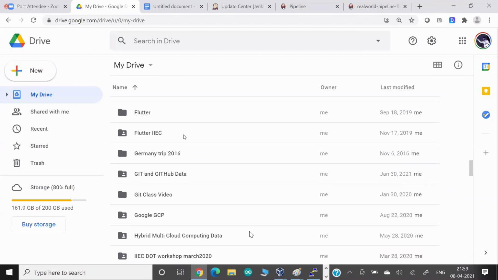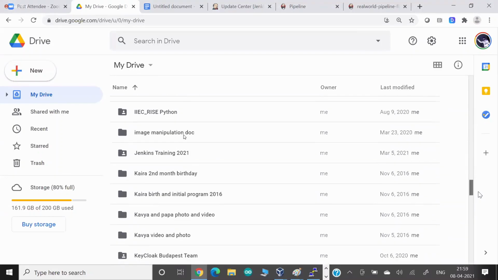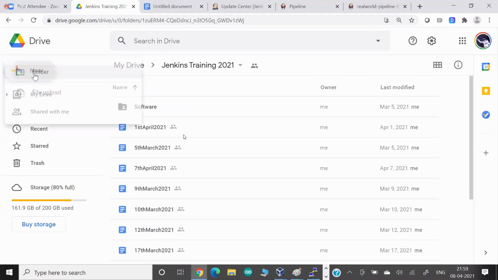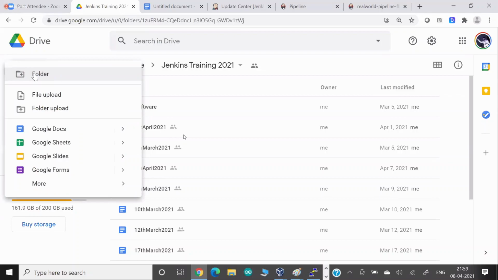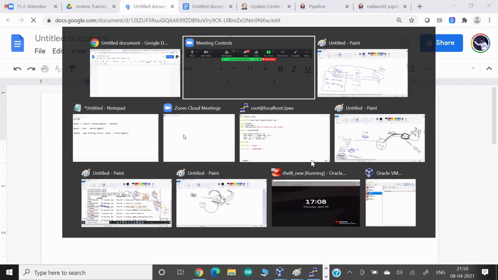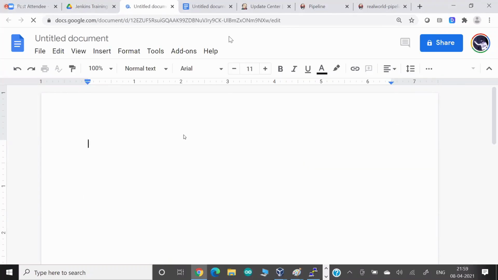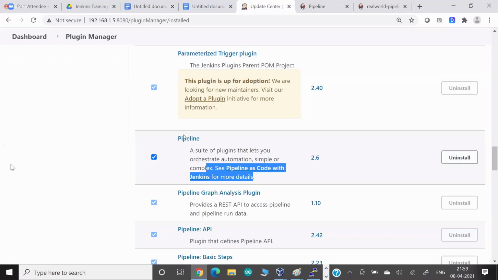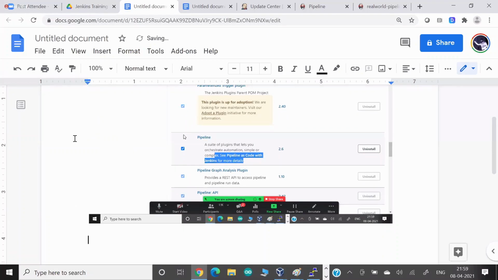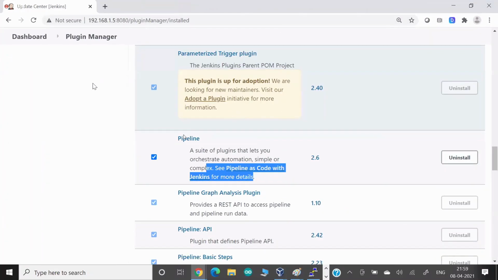Guys, whatever your use case would be, try to create all of the use cases, all of the implementation of your entire code or job using the pipeline. The more and more you practice, the more conceptually sound you become in this particular topic. So install this particular plugin. I'm sharing it in your document for your reference.